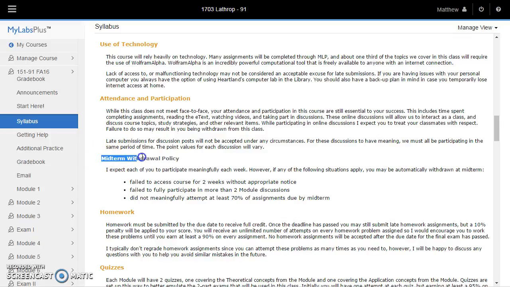Your participation in those discussions ties very tightly into parts of the midterm withdrawal policy. So at midterm, if you have failed to access the course for 2 weeks or more without appropriate notice, failed to fully participate in more than 2 module discussions, or if you've not meaningfully completed at least 70% of the assignments due by midterm, you may be withdrawn.